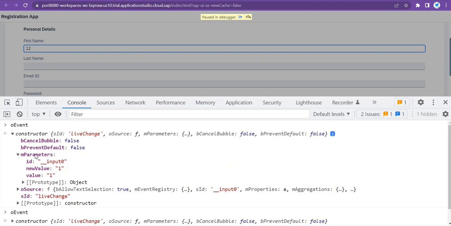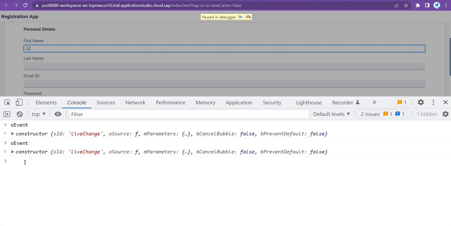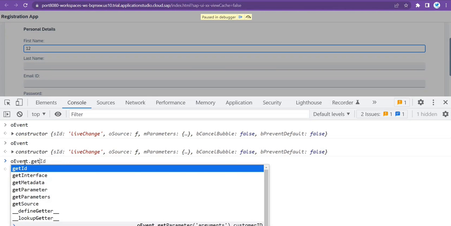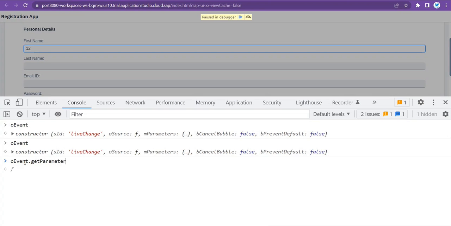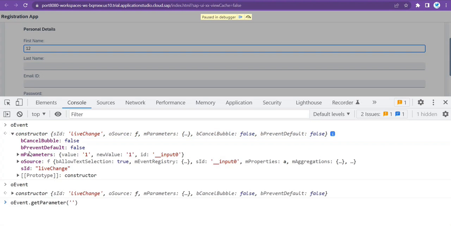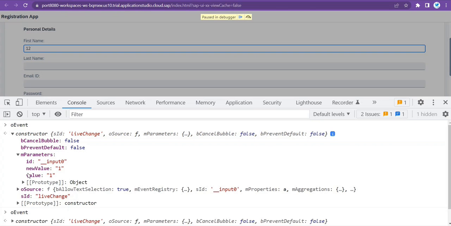To get this value, we have these values inside the M parameters, right? There is one M parameter. Within that we have 3 properties here: ID, new value, and value. So this is in the format of an object only. You can type O event dot, there is a standard function get parameters. And now inside the get parameter, you can pass the property name. So I want to get the value from the property value.